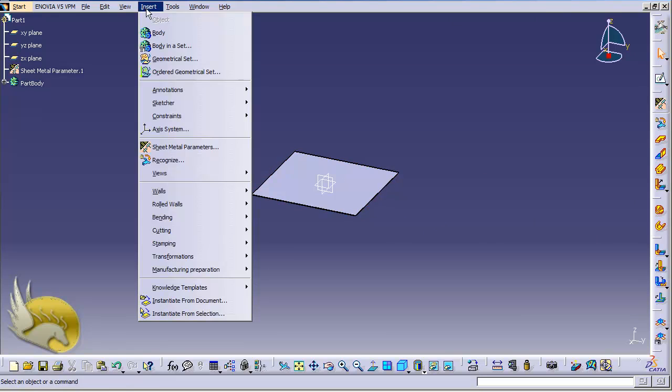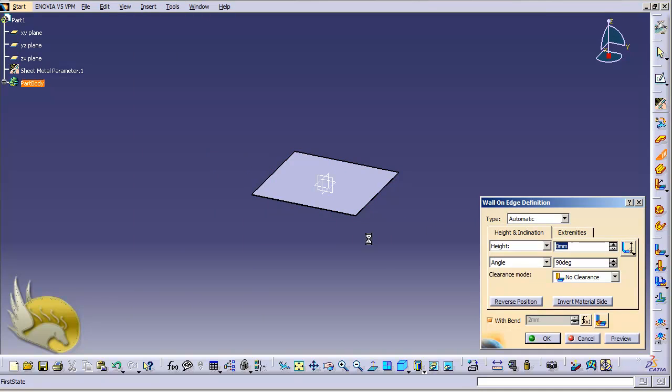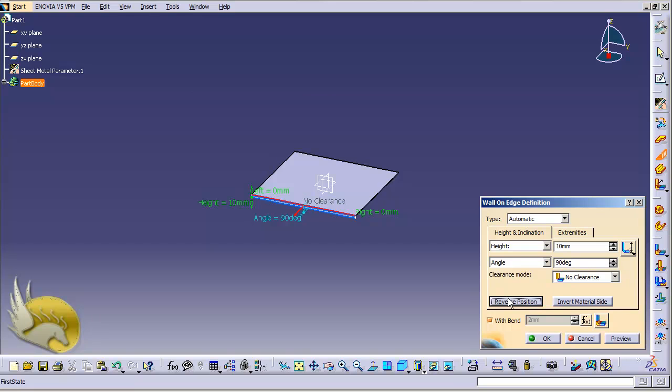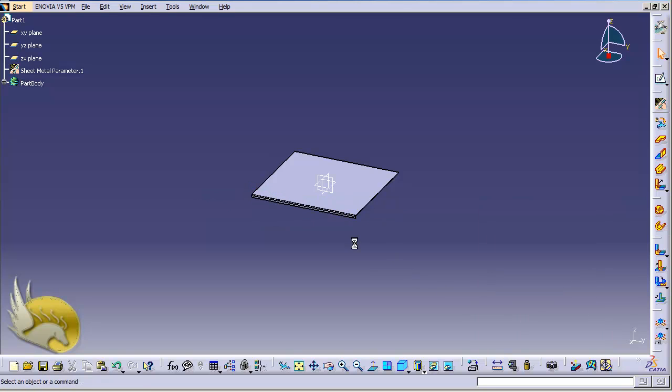Now I go to insert menu and select the wall on edge here, and select this edge. And this time I want to have about 10 millimeters of wall, and this is going to be in the reverse position. And make sure that width bend is selected because I want to have roundness around this bending. So I click on OK. Now I have created this. So let's zoom in a little bit.